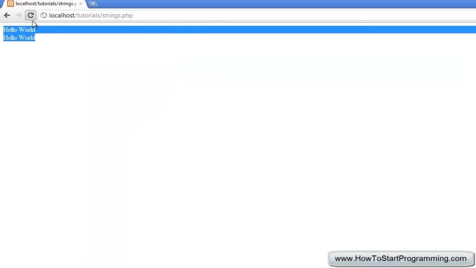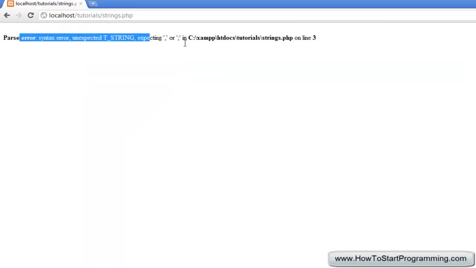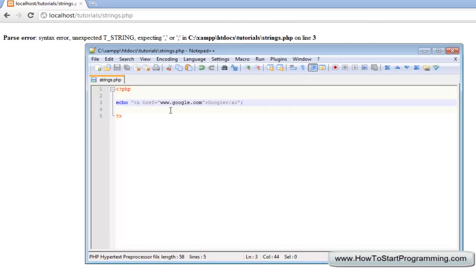So we save this, and you'll see we have a parse error. That's because if we look at this as a normal person, we think, okay, we open it here, we put the link, and we end it. Well, let's look at this from a PHP point of view. We open up the double quotes, and then we type a href equals, but then here when we're adding the link, we're actually closing the string.